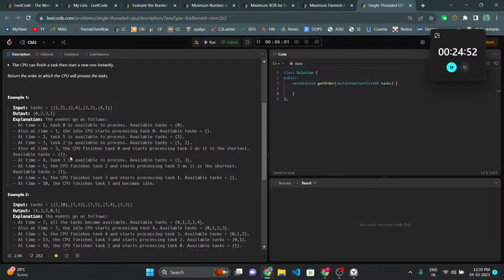I is 3 comma 2. It will get pushed now. 4 will not get pushed. So first 0 will be there. Now there are two tasks in the queue: 2 comma 4 and 3 comma 2.